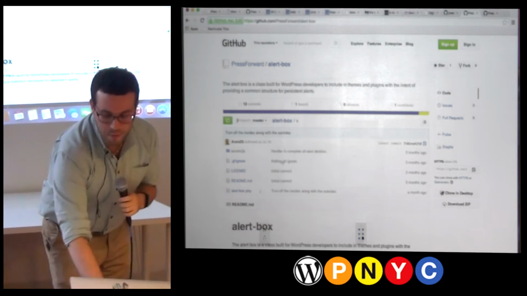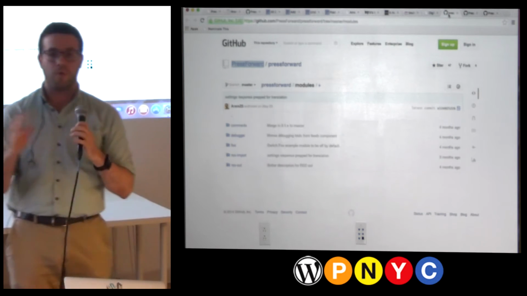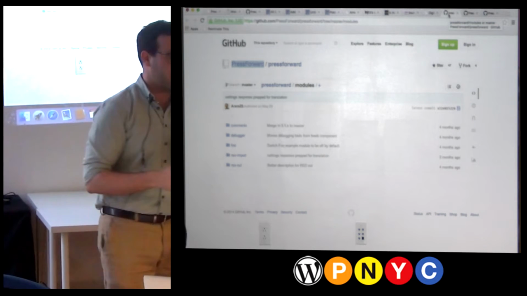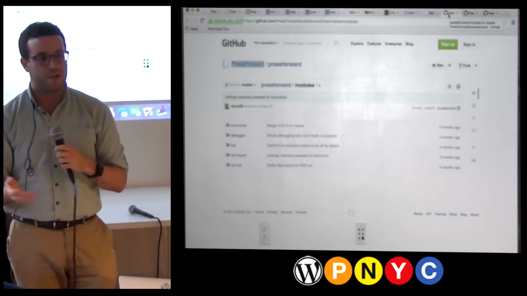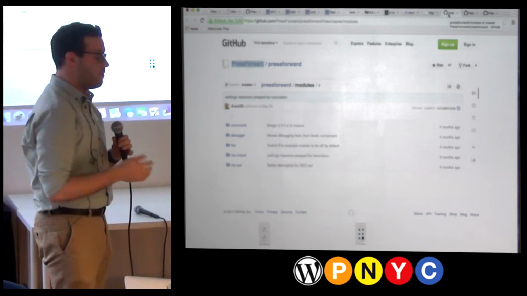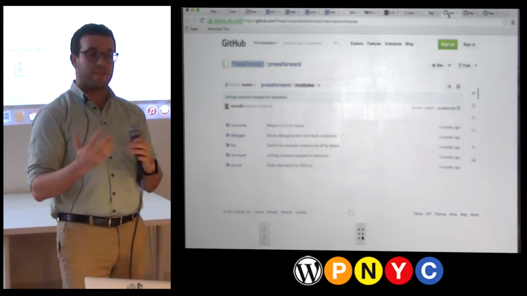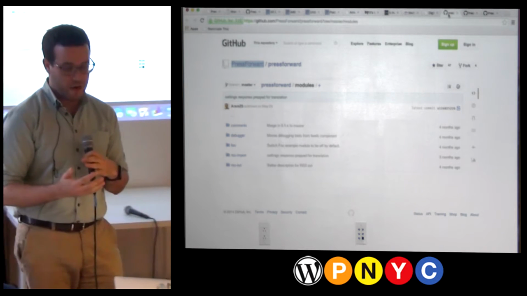In addition, the PressForward plugin itself is all open source, all available on GitHub and under constant development. We're about to enter another major release cycle, so that's going to be a lot of fun. Lots of great improvements planned. Anyone who's interested in developing on the project can come and join us.